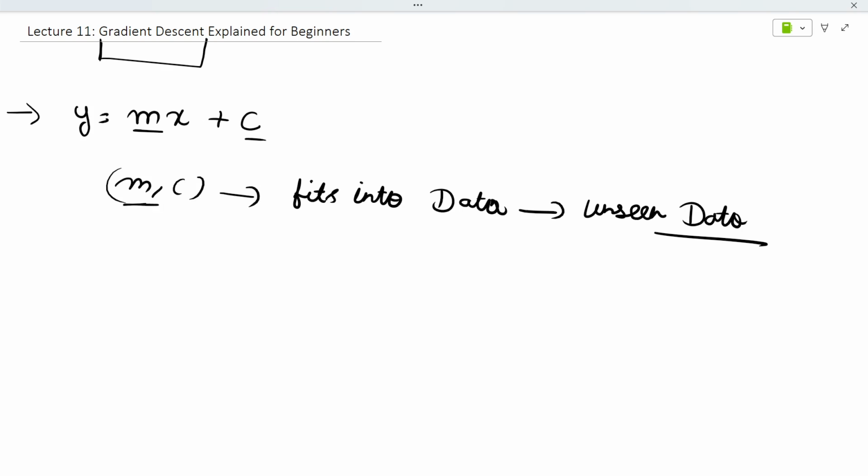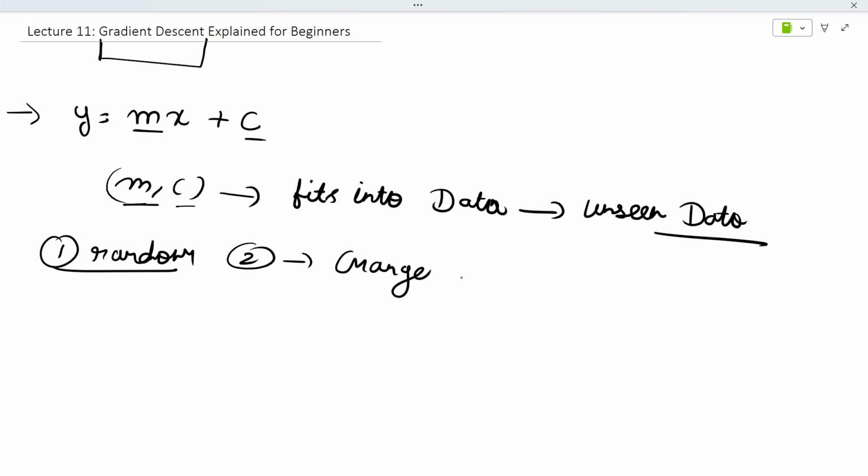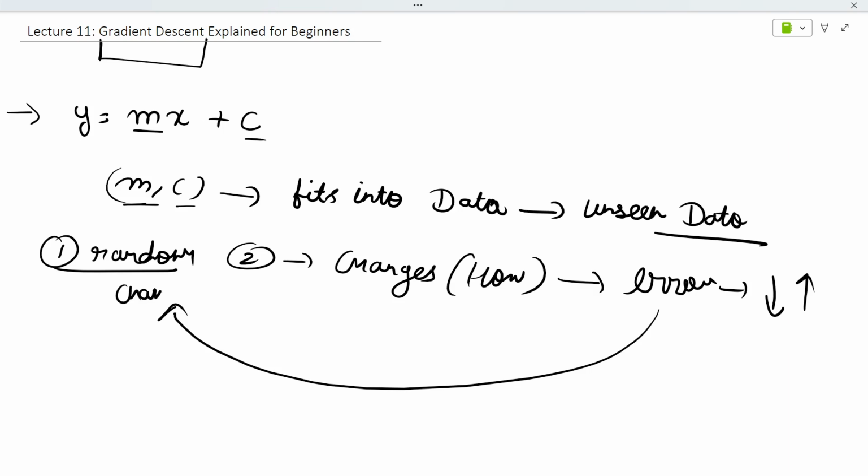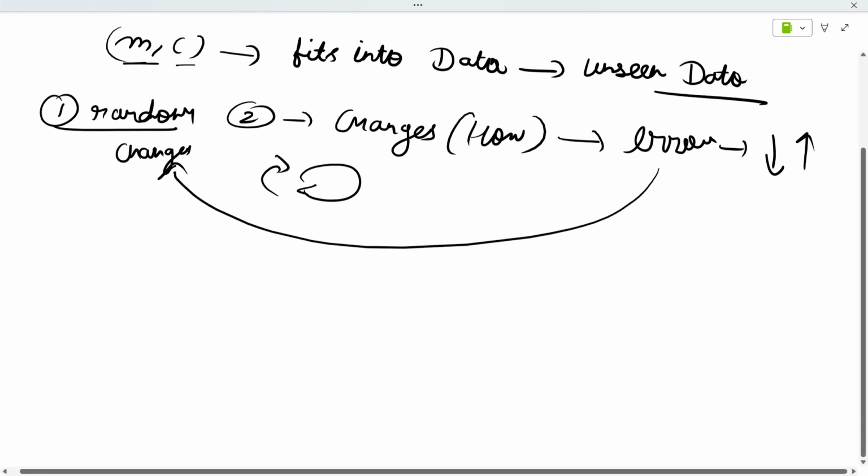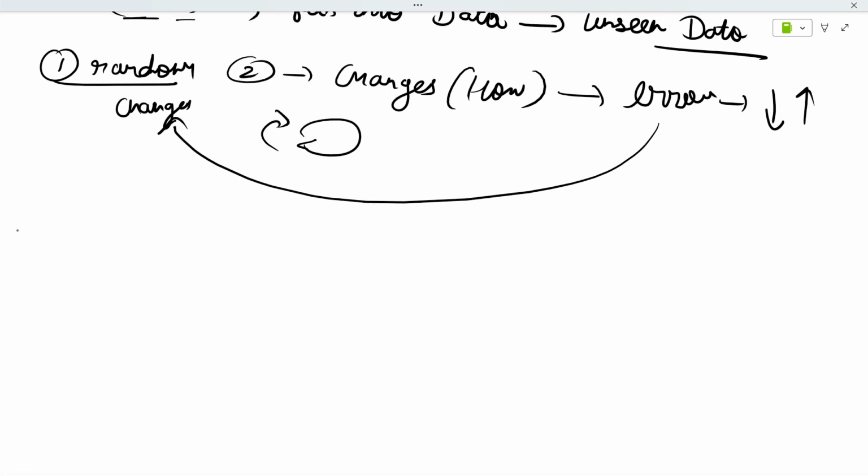Now, to reach the best value, first you assume some random values, then you change the values. How, we will discuss in this lecture, but you assume some random values, you change the values, and then you calculate the error again. You check whether the error reduced or increased, and according to that you decide to change the weights again, and you do this repeatedly. So in this lecture I will try to explain how we do this and what is the best method to do this.